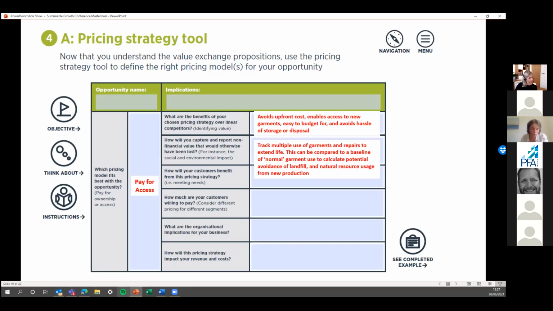You might need to do some consumer research, maybe some market research, but these will be some factors that you will need to think about when defining your strategy. So, the first one talks about benefits, benefits to your customer. And then the second question, how will you capture and report non-financial value? This allows you to think about what are the other kinds of value? What are the societal value, the environmental value that this sort of idea might give to the organization, but to the whole system, and how can I measure that?